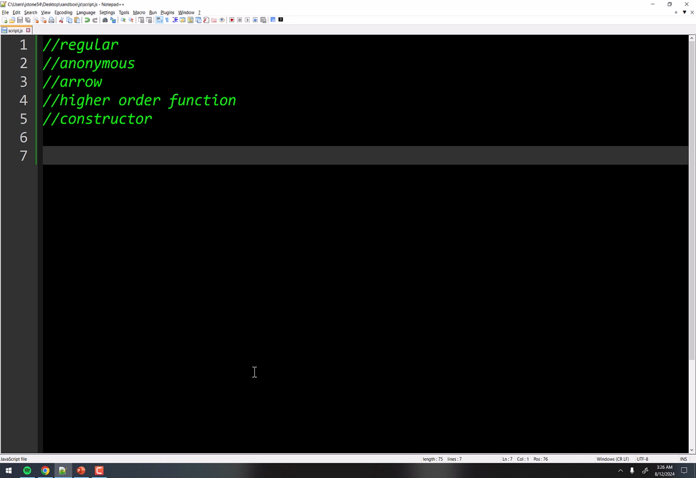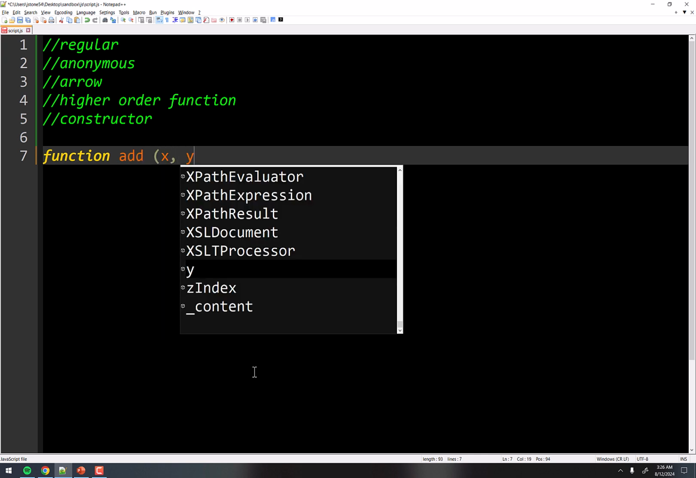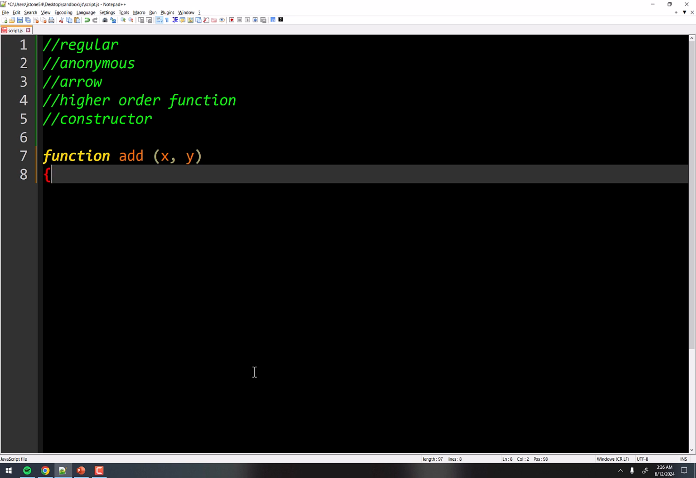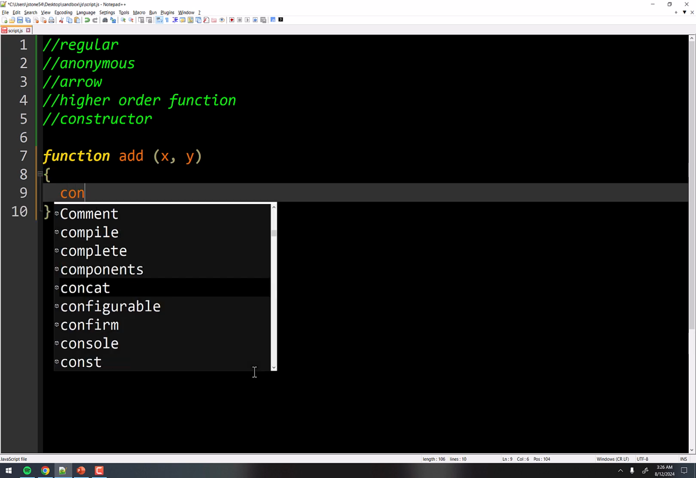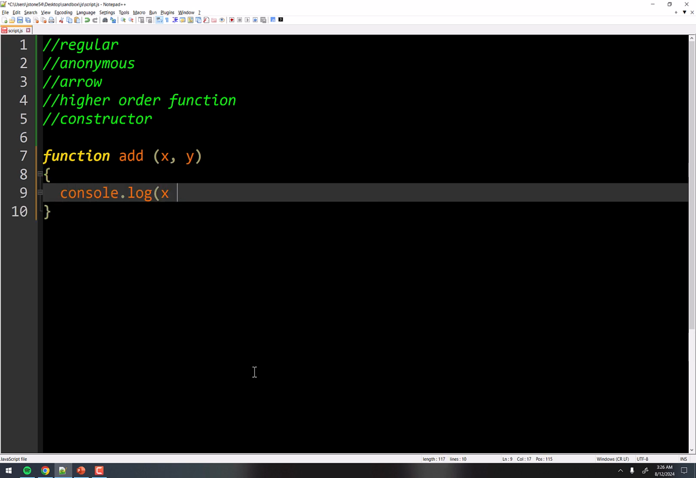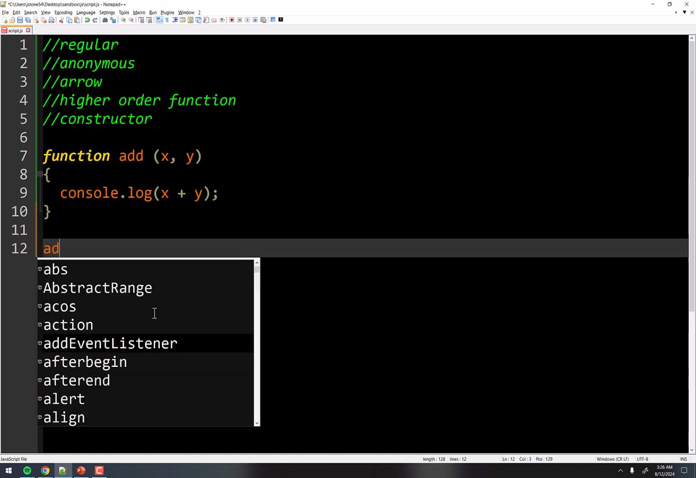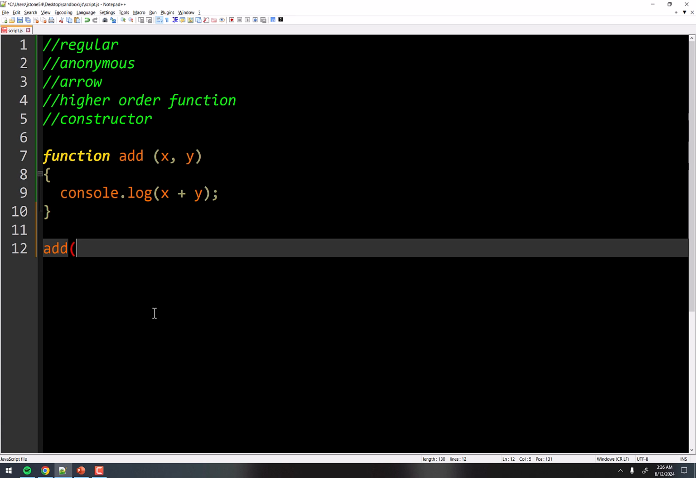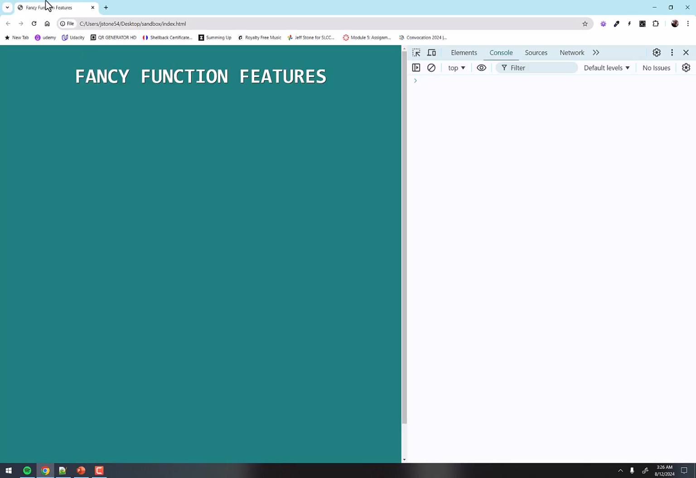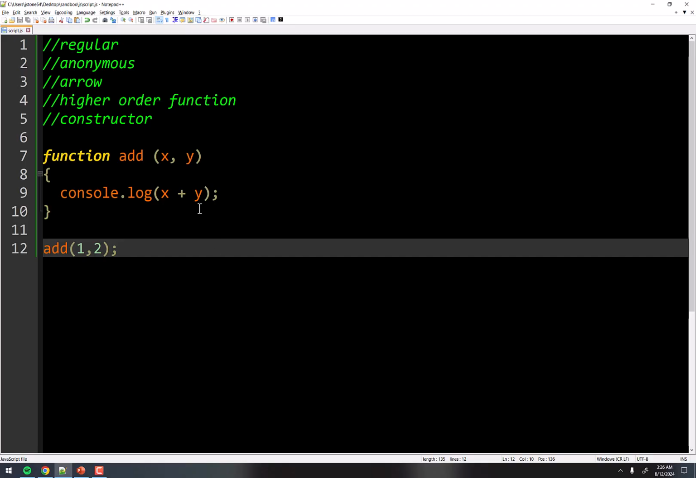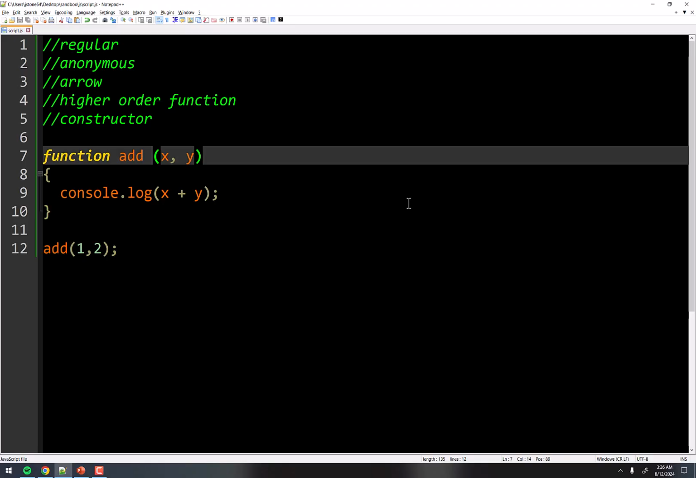We know about regular functions, so I can have a function called add, and it can take in parameters x, y, and let's say we console.log x plus y. Then I'm going to call the function, add, and put in 1, 2. I refresh and I get 3. Pretty standard function that we already know all about, just a regular old function.